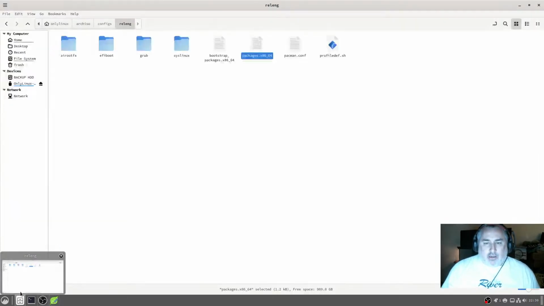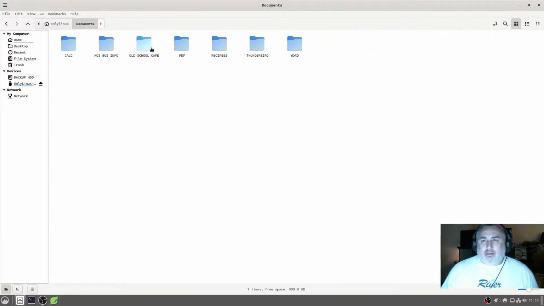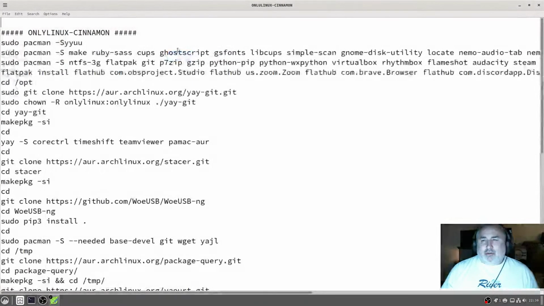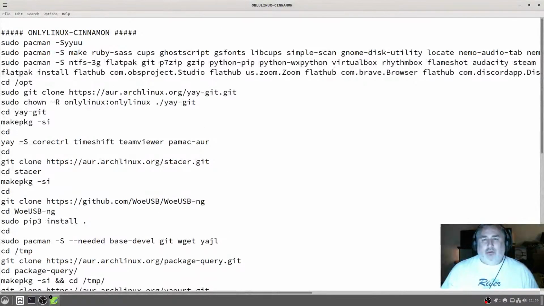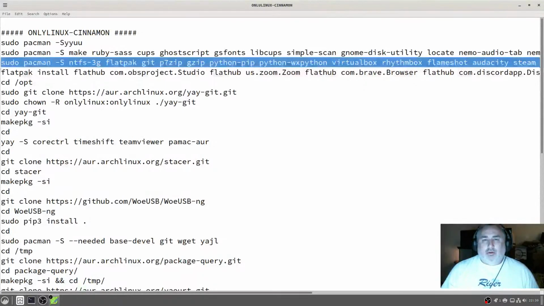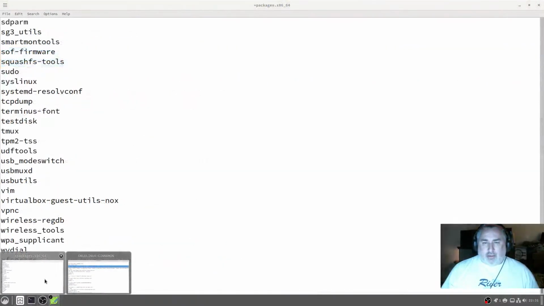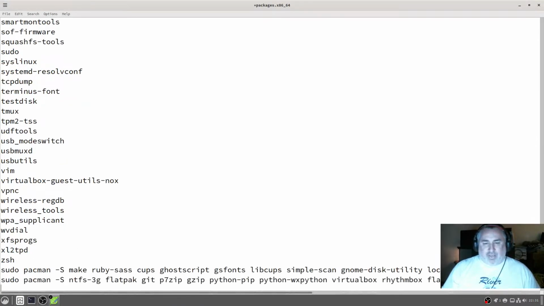I'm gonna cheat. I have done this so many times. I'm absolutely going to use my pre-done stuff here. Arch Linux only, Cinnamon, and I'm going to copy this. Come over here. Control V.